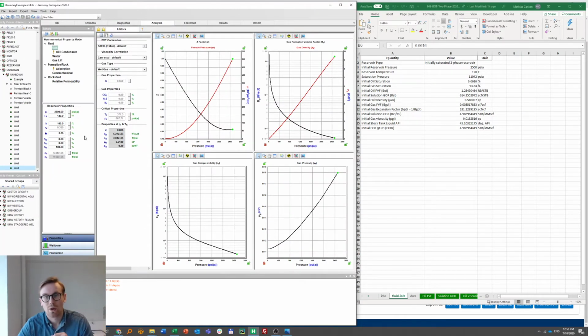I guess the most relevant and most important thing to do once you've gone into the analysis tab right here, and before you actually input these PVT properties, is to input these predicted saturations right here. So the SGI and the SOI. And these values you'll find in the fluid init tab.